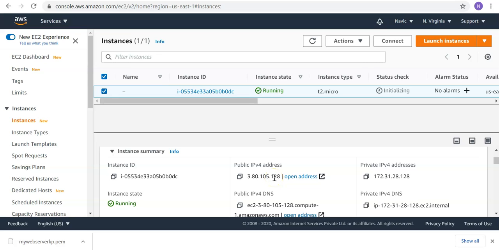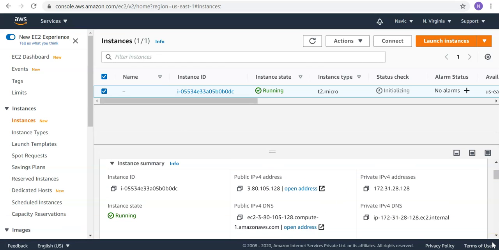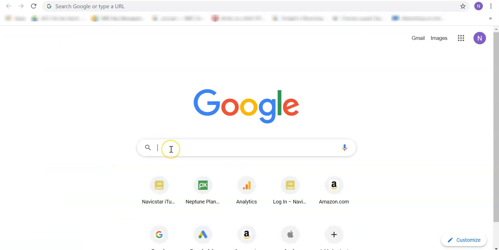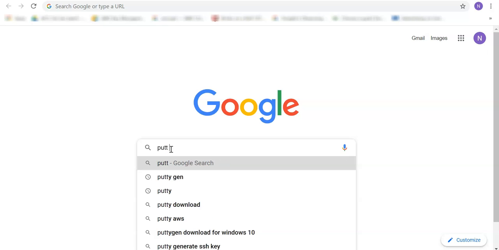Now the thing is, to access this server, what is required for us? How do I access this server? So we require PuTTY. Two things we require in PuTTY. One is the PuTTY. Let's download this PuTTY first.